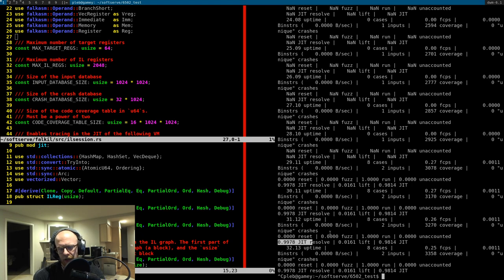I'm spending 99.78% of my CPU time in JIT resolve, which is the entire path responsible for determining what I should execute. That includes decoding and lifting the target architecture, putting it into a graph and performing modifications of that, optimizations of that graph, and also the actual jitting of it. So in this case, we can see that we're spending 1% of the CPU time lifting and 98% of our time jitting.